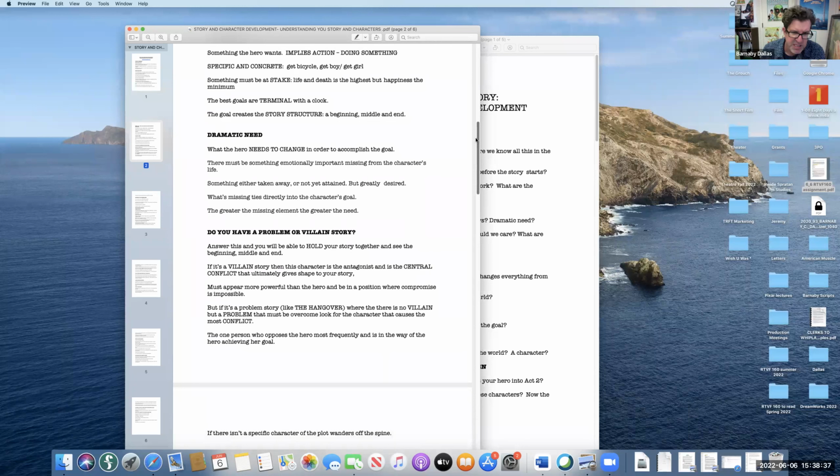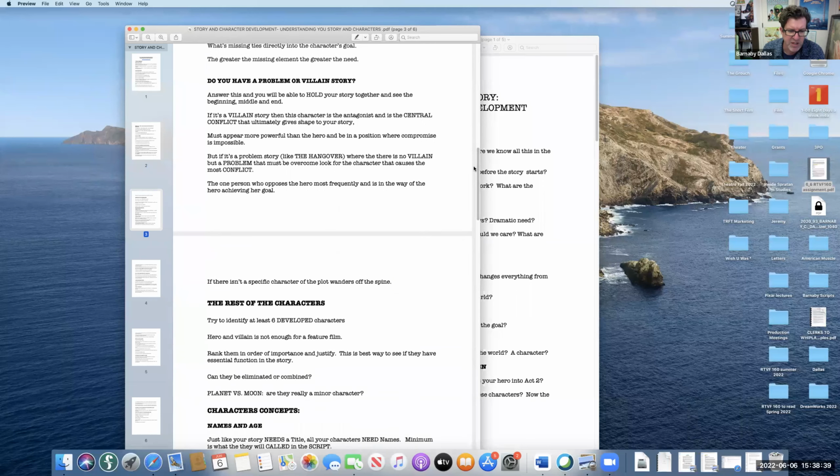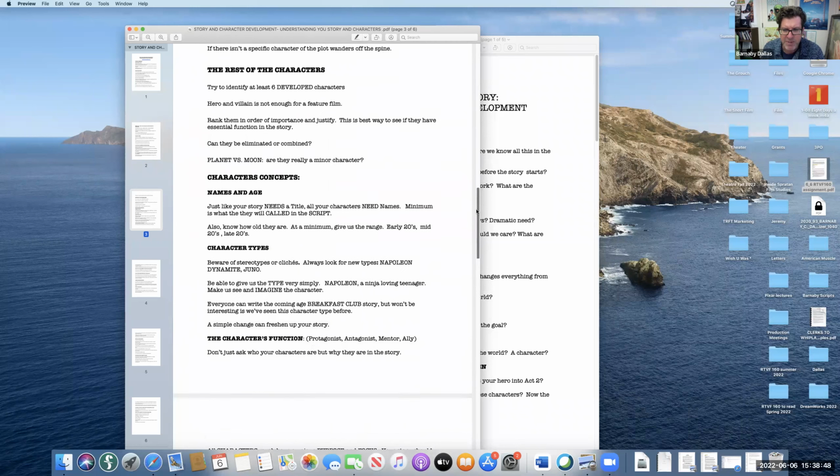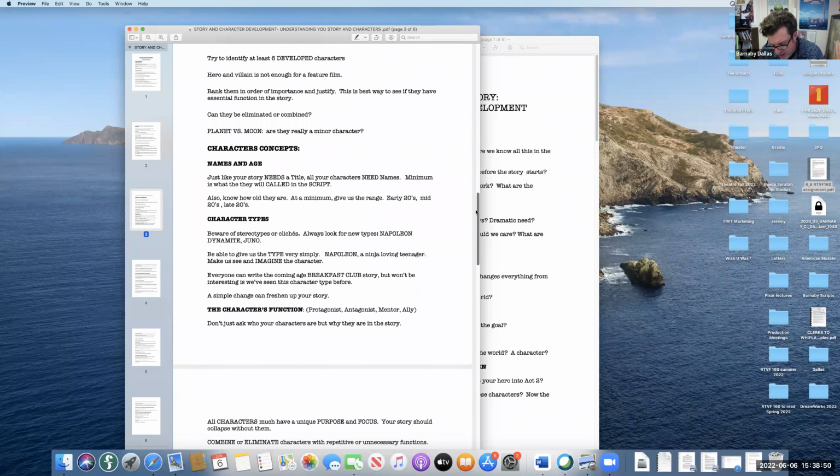And then what specifically is the goal? Is it a problem? Is it a villain? What needs to be overcome, right? And then who are the rest of the characters? And never bring up a character if you can't give me their name, right? And if their age is important, you need to know their age. What's their type? Give me that type quickly, right?